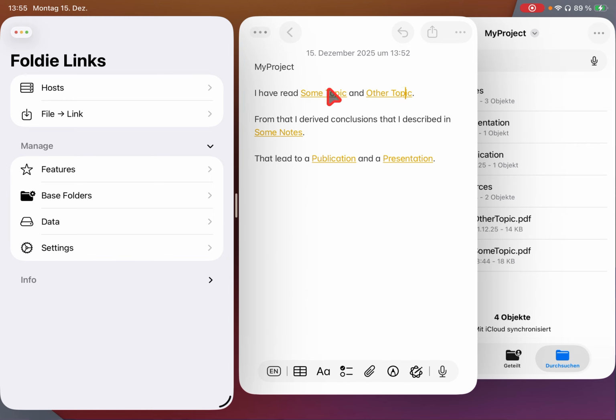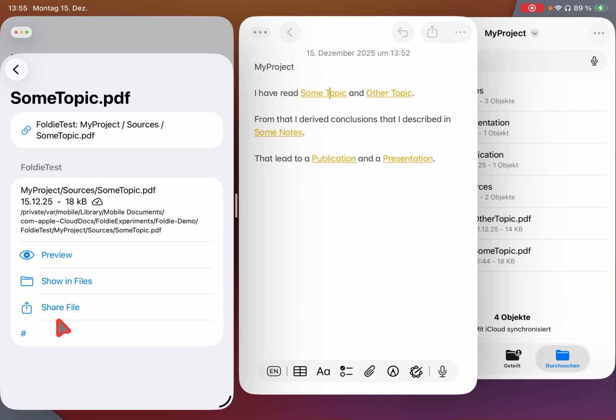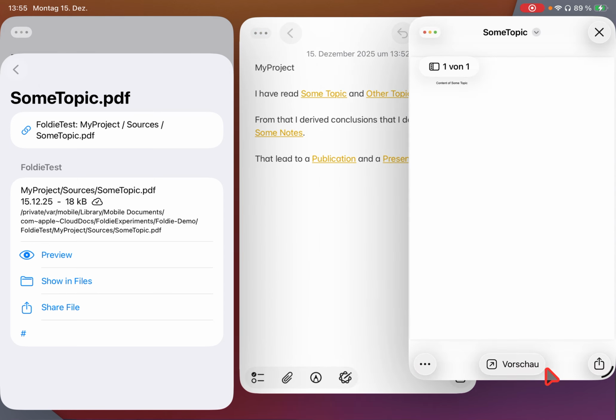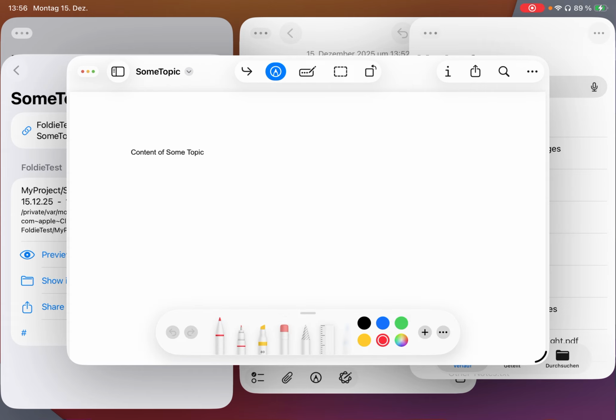Let's say I want to annotate some topic. Then I have to show it in Files first. Open an editor app. And there I can edit and save the files in place.